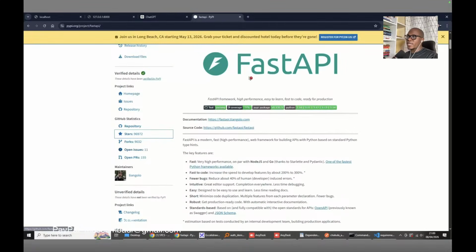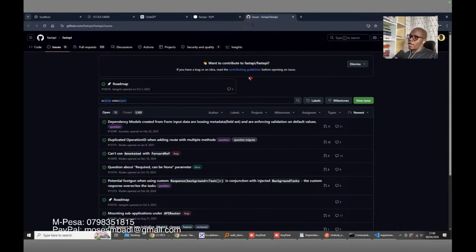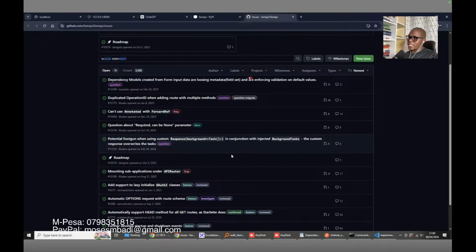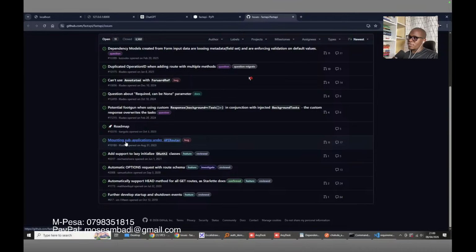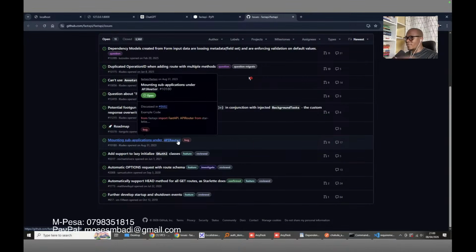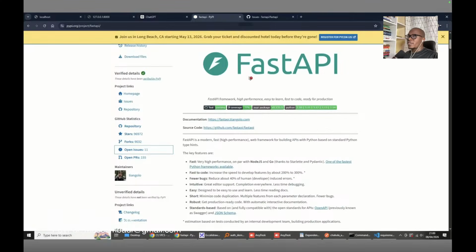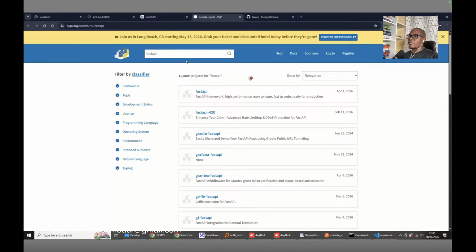This is actually also a nice way for you to participate in open source projects, because I think FastAPI is open source. So you can look at issues here. You come to the issues section, you look at anything you can handle. For example, if you see this one, mounting sub applications and API router, but let's not jump into that. So PyPI is where you get all your Python libraries.